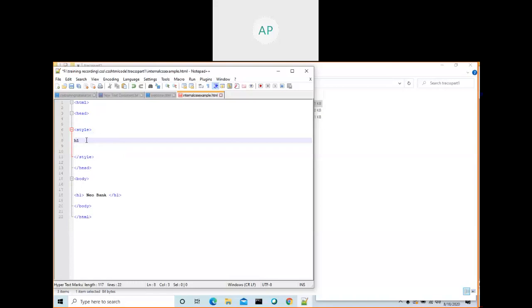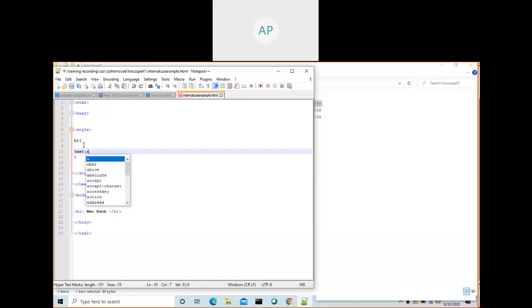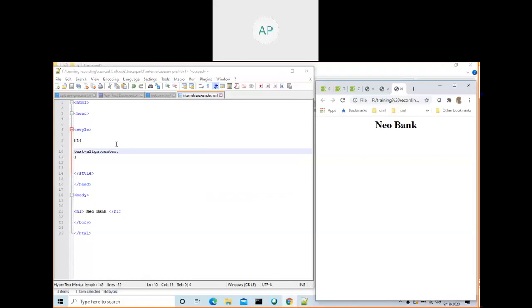For the h1 tag we are writing CSS: text-align, not this one, text hyphen align, equal to center. Let me see whether this works or not. Yeah, it is working. So if I make it left, it is displayed on the left hand side.